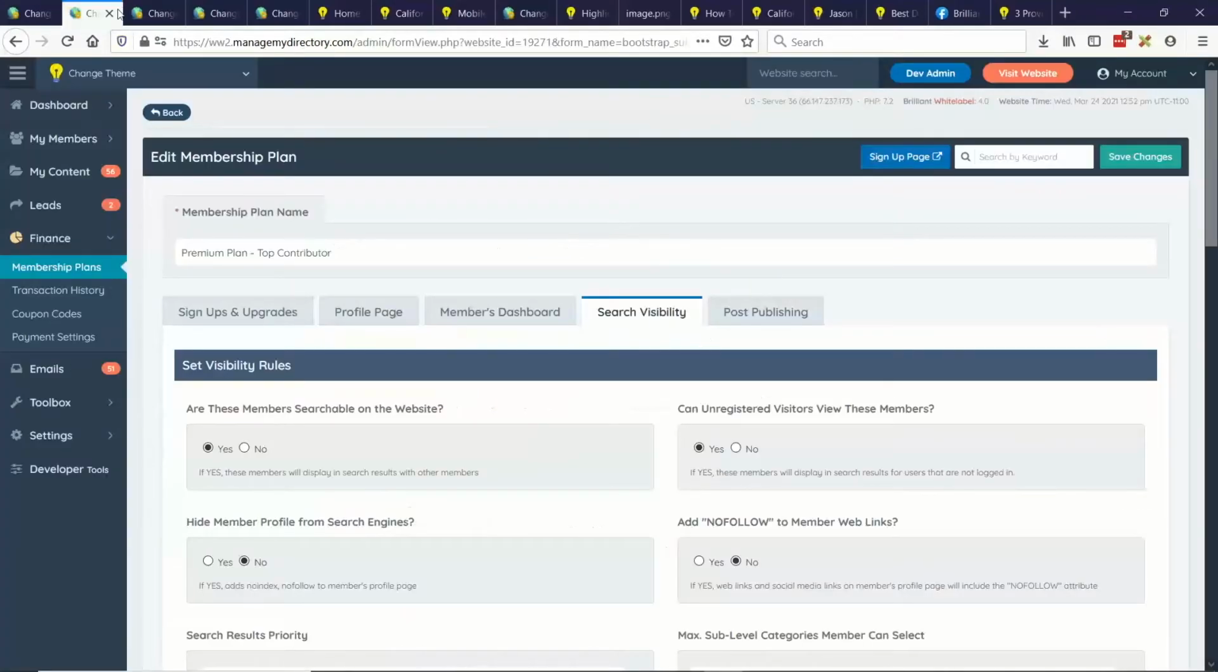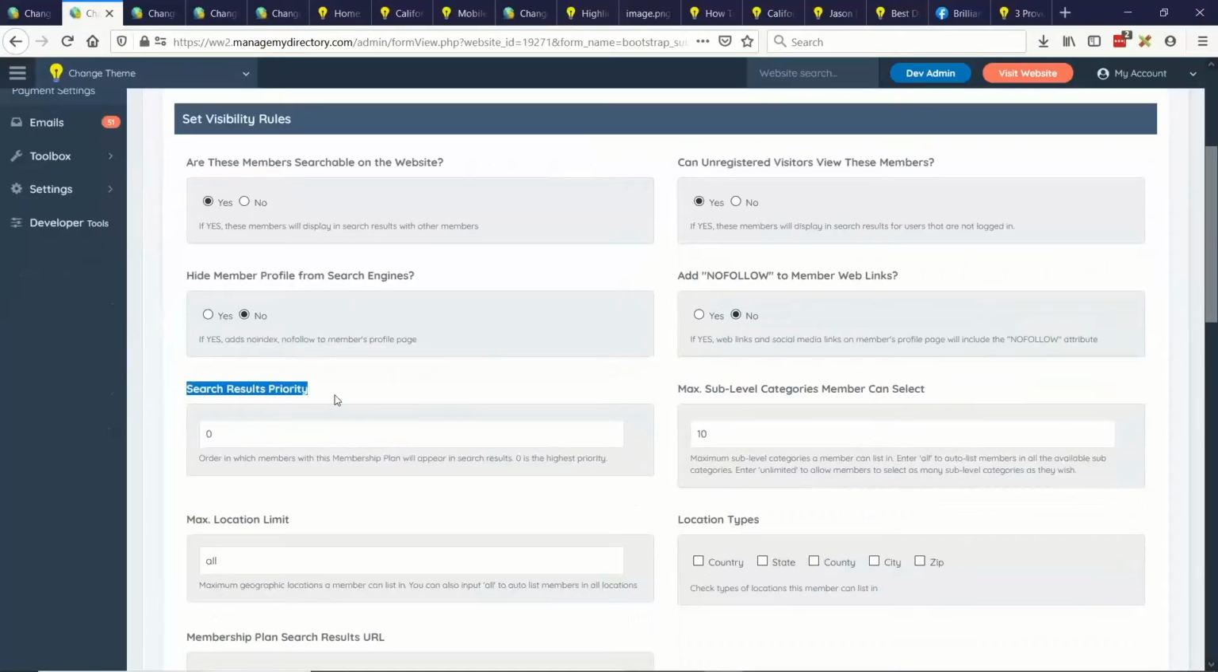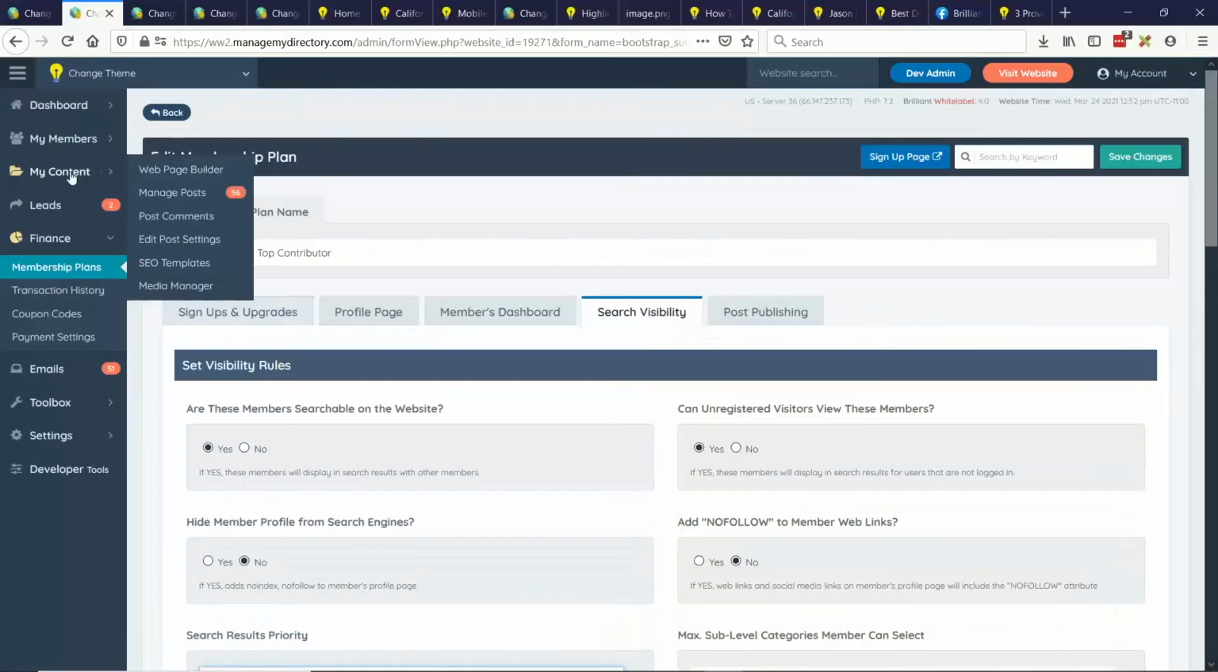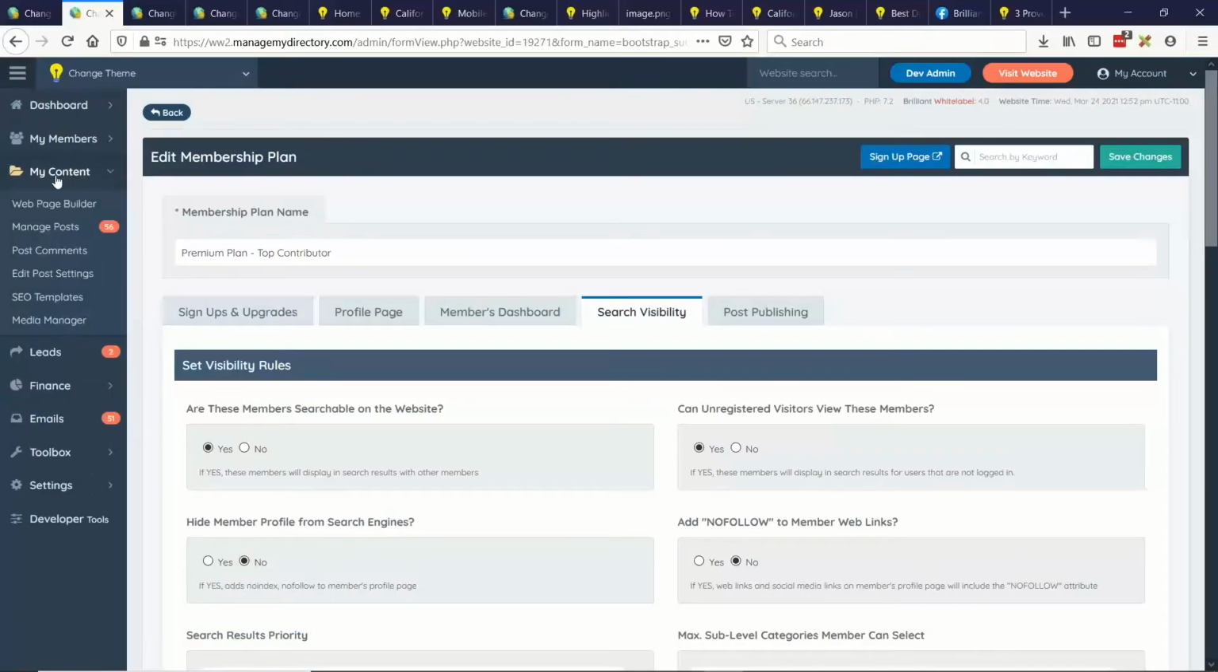So if you guys remember, this search results priority can actually not only show them at the top of their member search results, but if you're looking at events or jobs or coupons or articles that all your members have contributed, you can tell the system, sort them by search results priority. So based on this number, those posts will also show in the search results. It's super cool. Let me show you that one first, guys.